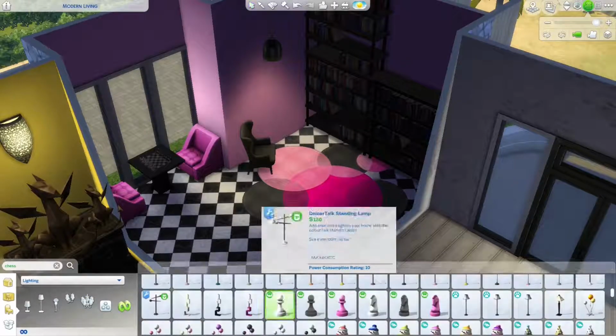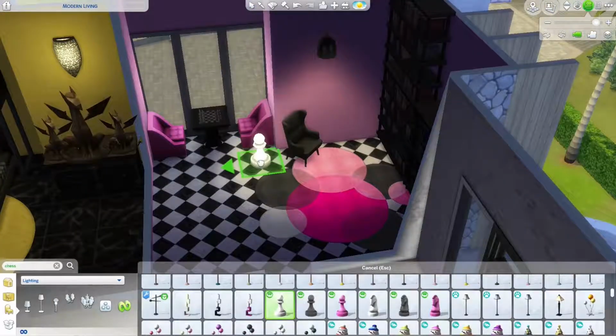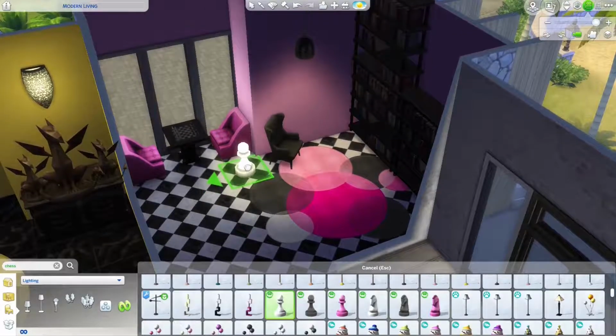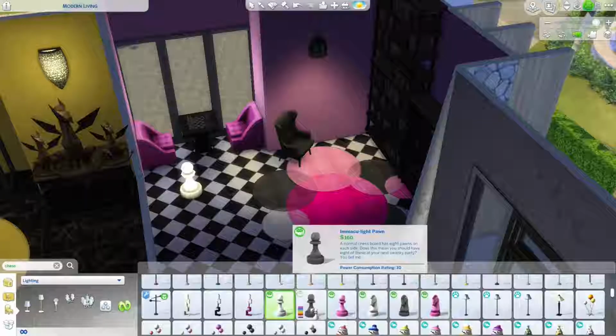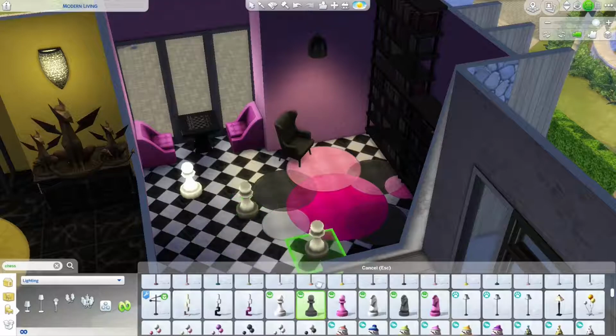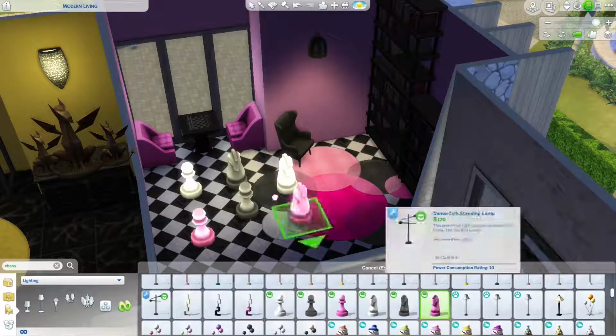Ooh, these are lights? Yes, we are going to use it. Oh, they have pink ones too. Oh my gosh, this is perfect. Perfect, perfect. Let's lay them out first. They have here, they have the black one, they have a pink one. They have the horse or the knight. They also have a pink one.